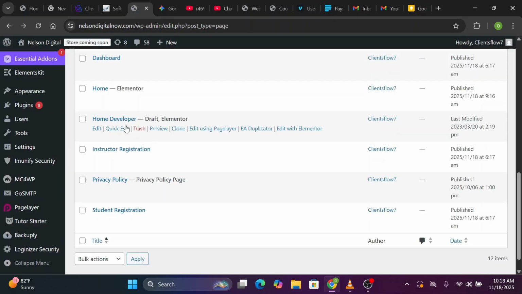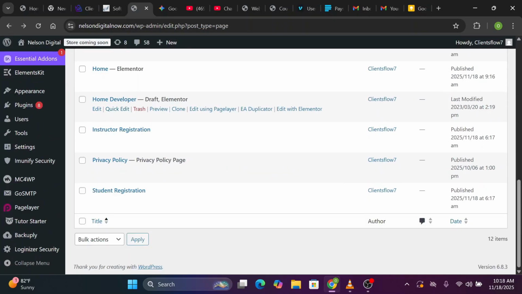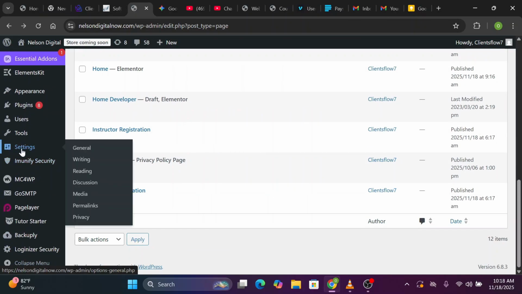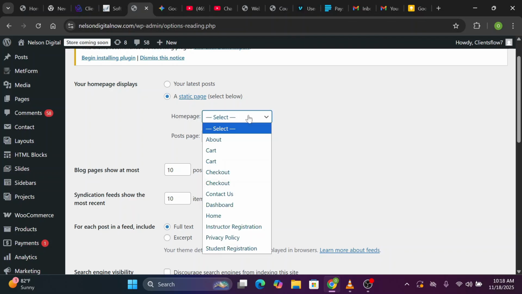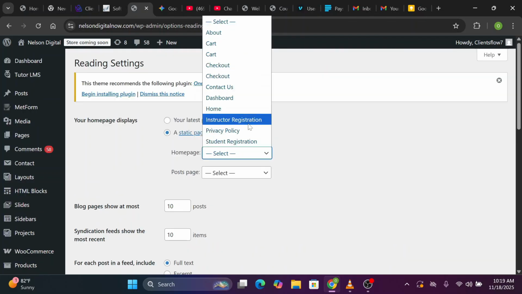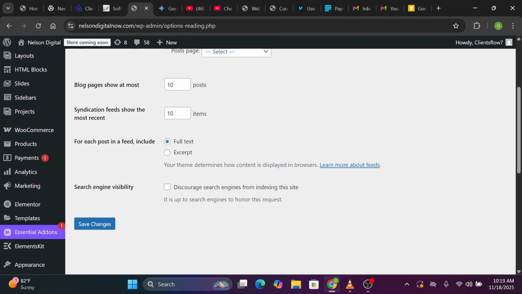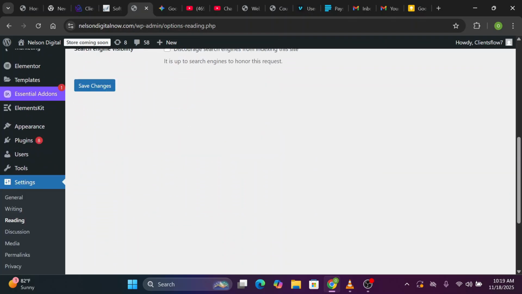Now, before we edit our pages, we are going to set up this reading. So we are going to do this. Go over to settings, then click on reading, select your home page, click on static page, select this. Then you want to select your home page. Is it here? For the posts page, you can select your blog page. So once done, you click on save changes.